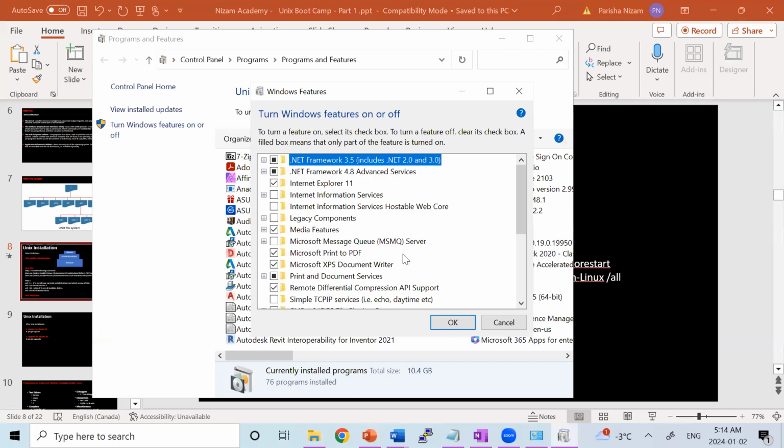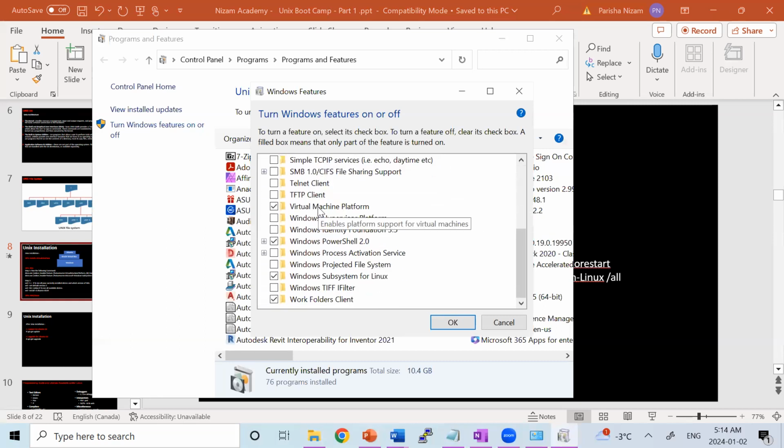Here you can see all these checkboxes turned on, which means the feature is already installed on my machine. And if you go all the way down, you see an option called Windows Subsystem for Linux. This is called WSL. In my case, it is turned on because I already installed these features, but in your case, it might not be turned on. If it is not, you can turn it on, click OK, and it will configure that feature for you.